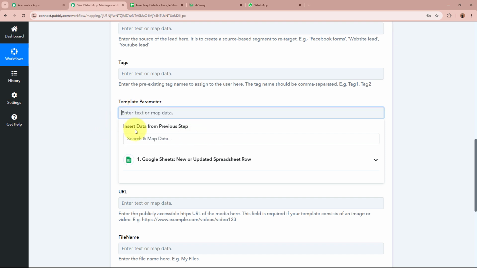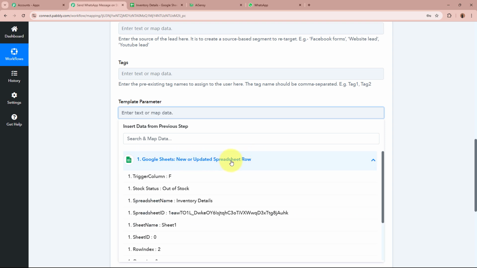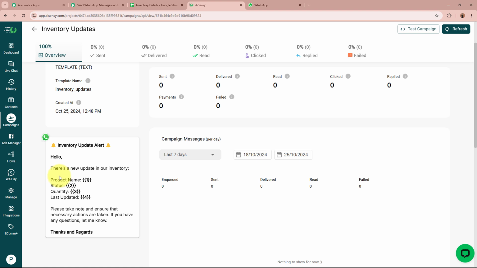As I'm going to click on this field, you can see this is the previous step of this workflow, that is Google Sheets new or updated spreadsheet row. And as I click on it, you can see this was the same response that was captured in our previous step. Now from my previous response, I'm going to enter the data of the variables. Okay, so let's go to the template that we have created. The first variable, the name of the variable is product name.